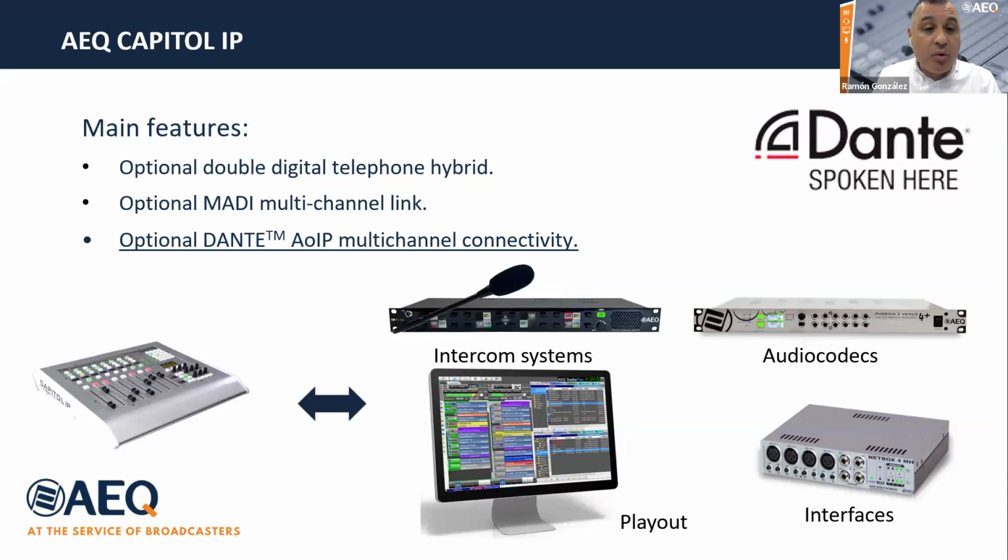Two hybrid telephone lines. We can provide MADI 64 input and 64 output, and Dante. Dante has two versions. We have a version for 16 input and output, and another version for 32 input and output.